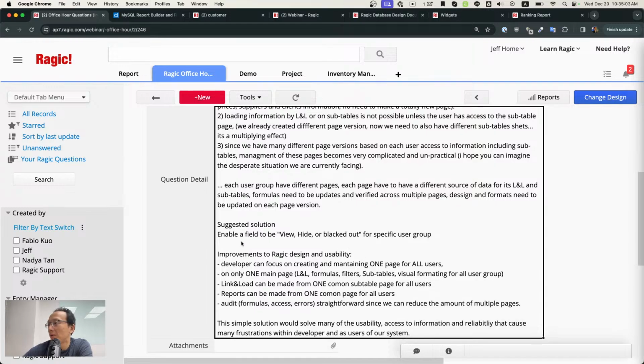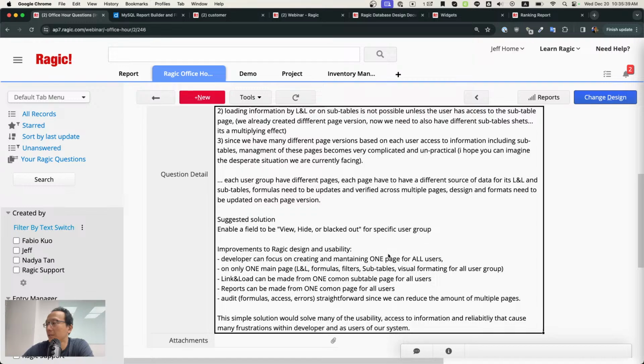Suggested solution: enable the field to be viewed, hidden, or blacked out for specific user groups. So basically our new field-based access right setting is that you can set which user groups can see or edit this field. You add an access right setting so that certain user groups can see or certain user groups can edit this field, outside of the whole sheet access right setting configuration.